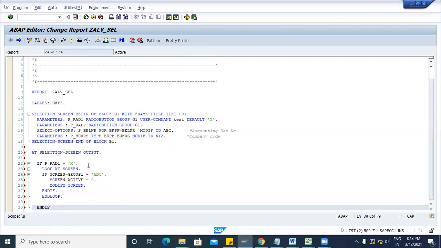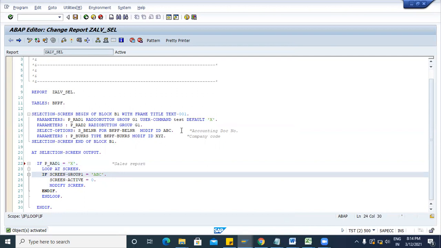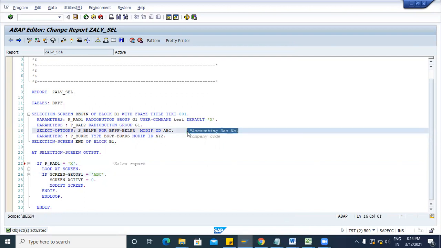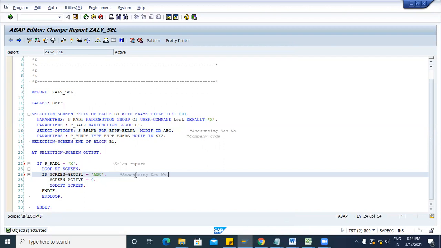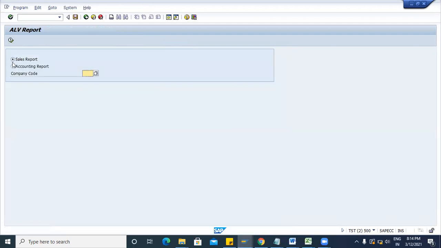Now just save and activate. Now let me show you. The first radio button is for sales report, and ABC is for accounting document number. If the first radio button is active, then we are just disabling this parameter, accounting document number. Now let me show you. If the first radio button is active, we have disabled that accounting document number. If you select this, then you can see accounting document number is enabled. So this is the way you can make it.